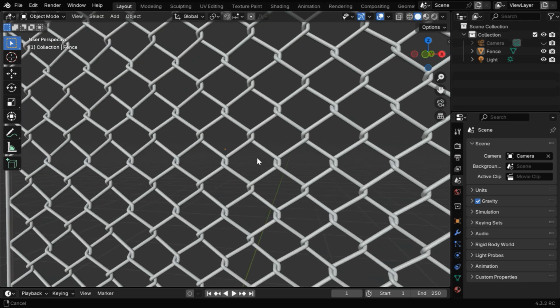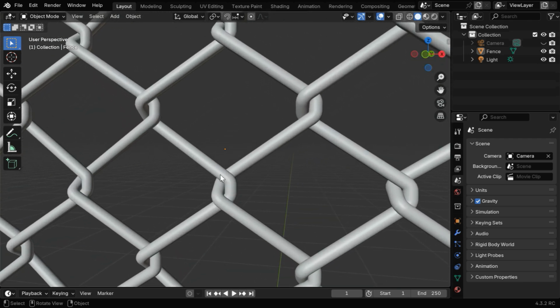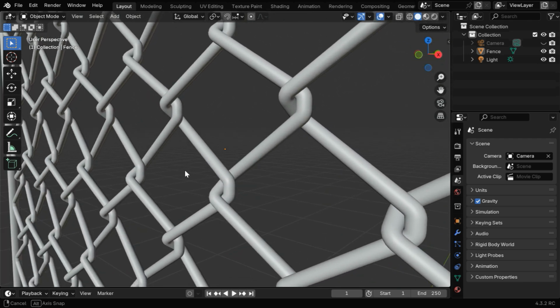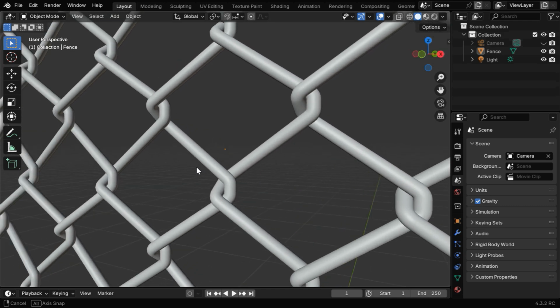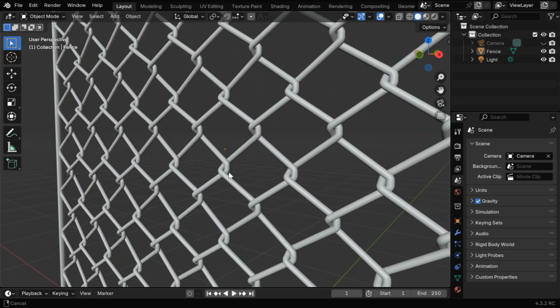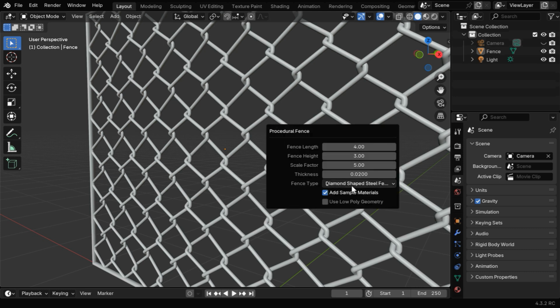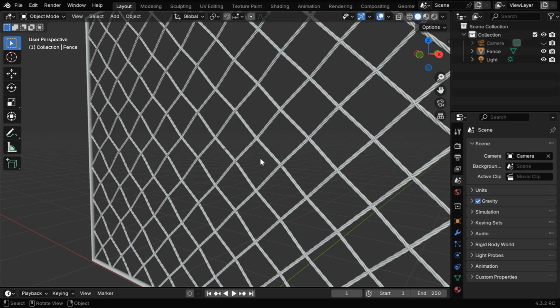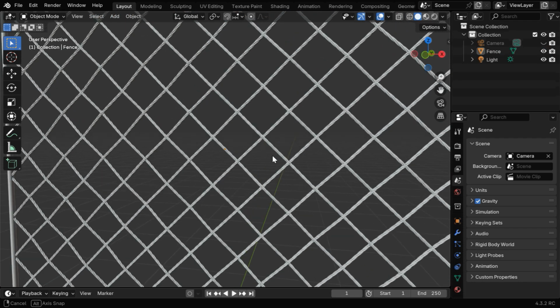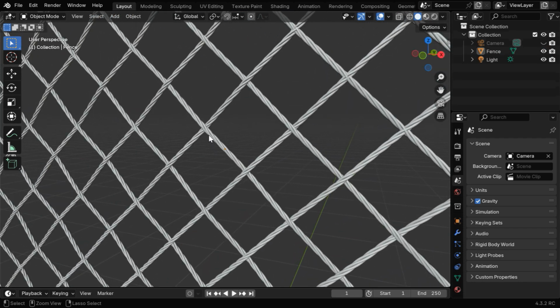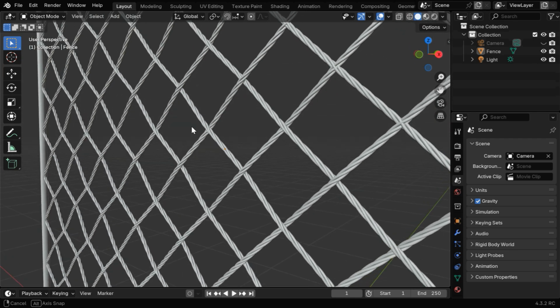So if we now zoom in, we can see that the design is perfect. There are no overlaps in its design, which means it is physically correct with a perfect mesh geometry. You can also use an alternate design for a variation, so let's press F9, and let's change the fence type from here to twisted wires. It will create the fence with the same dimensions and the same density, but with a different design, a twisted wire fence that is usually found near a secured area.